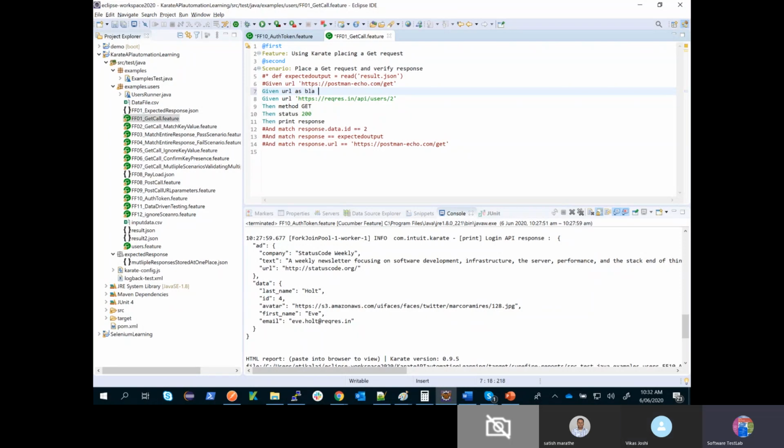Something like that. So you just hash it out and you mention the name for it. Basically, you are writing a code for it here. That's it.